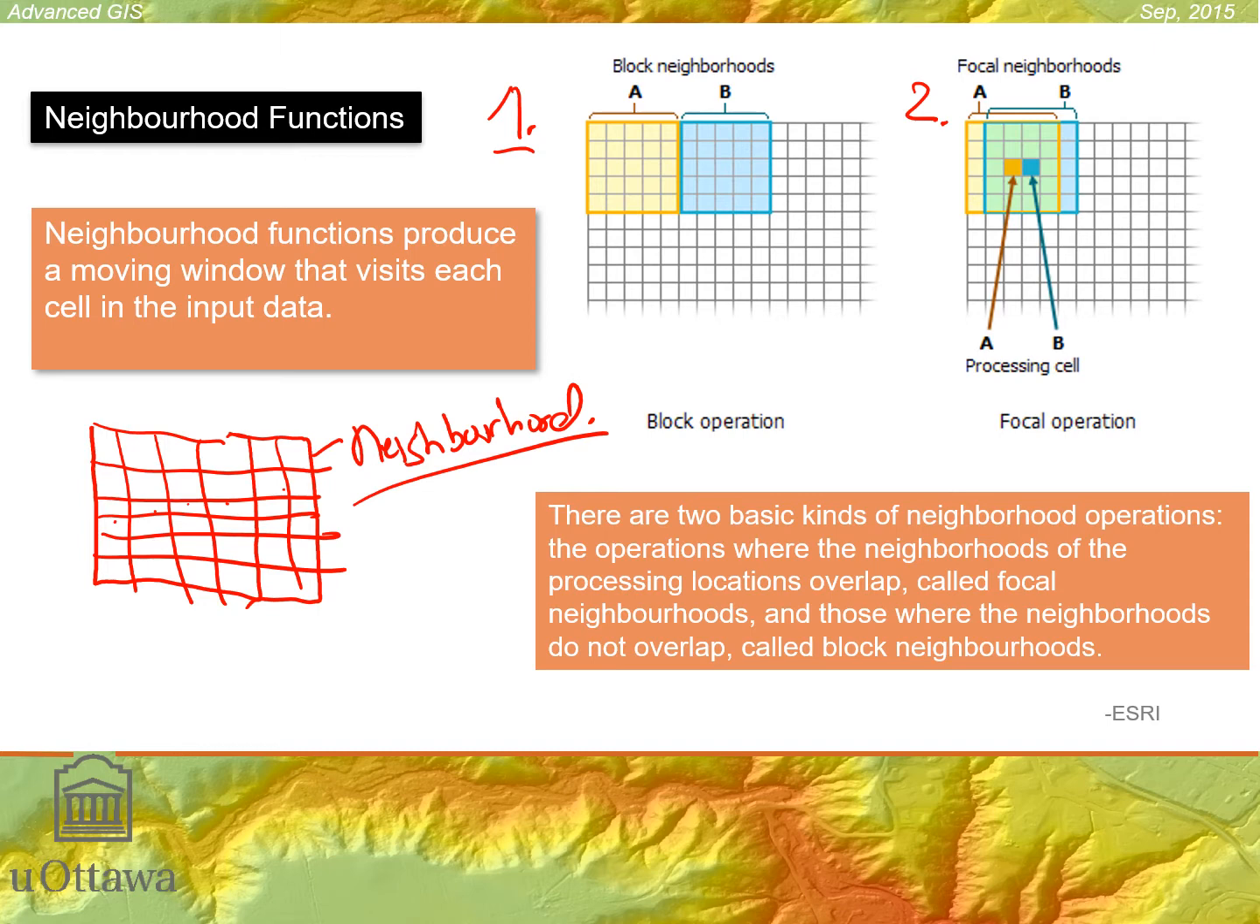We won't call it focal filter right now. Just the neighborhood. And the neighborhood then is a block of cells. This block of cells is overlain on top of an existing raster. Here, A and B in case 1 simply show that we have a block of cells, one beside the other. So A and B are the same neighborhood, they're just juxtaposed and are adjacent to each other.